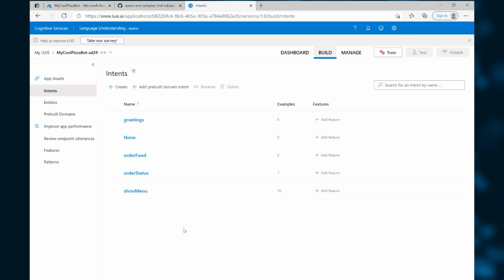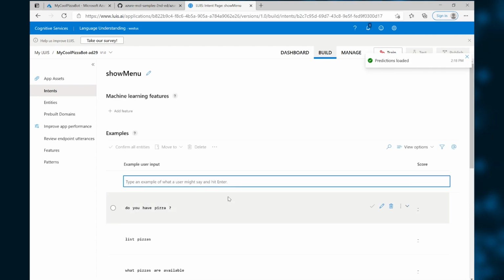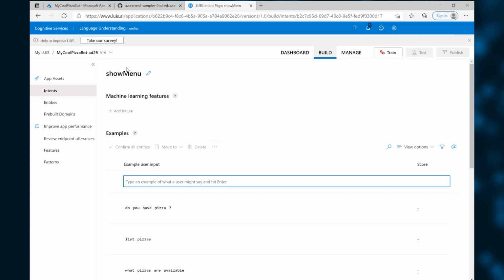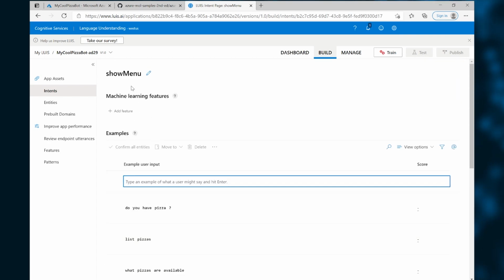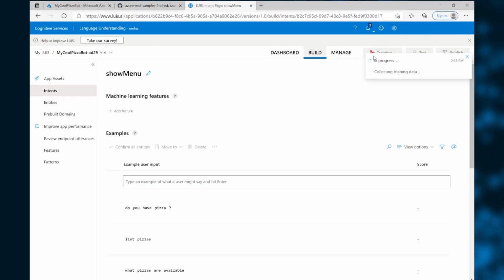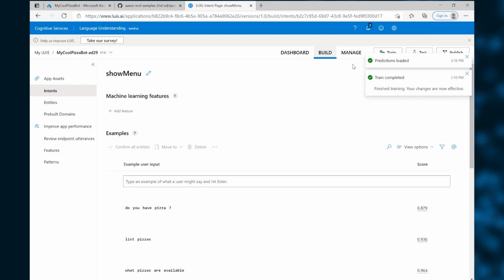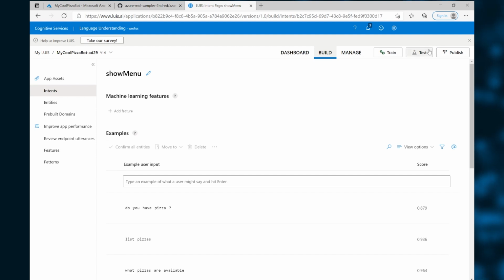So let's go into the show menu intent. For example, if anybody asks, "Do you have a pizza?" the intent of that question is to show the menu. If they say "list pizzas," that's also an example of show menu. And if they say "show food," again, this is an example to show the menu. So now what Lewis will do is take these examples and train them into a model, also using its own natural language databases, to create a comprehensive set of phrases that will link to the show menu intent. So now the model's been trained and we can go ahead and test it.